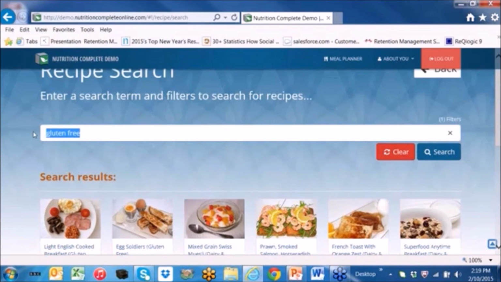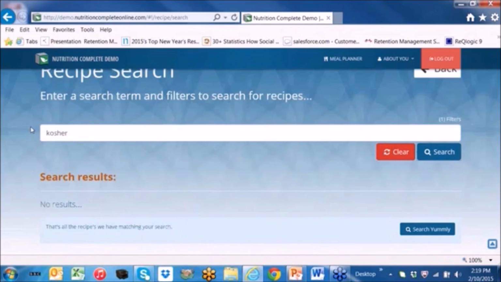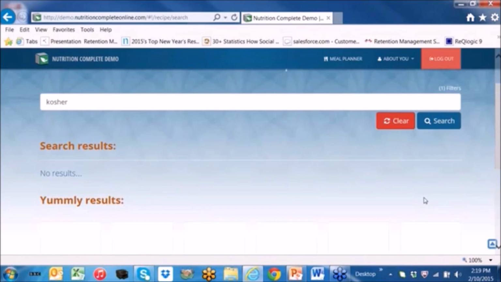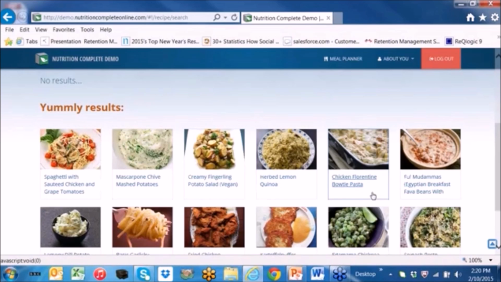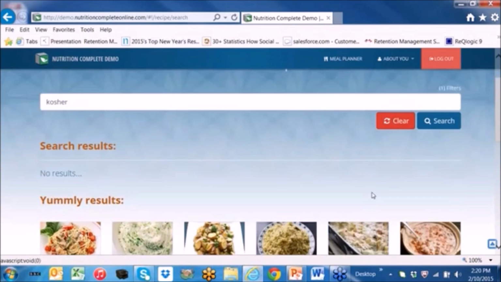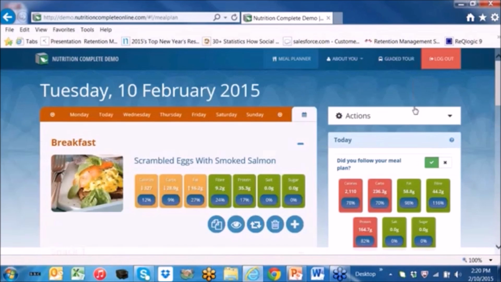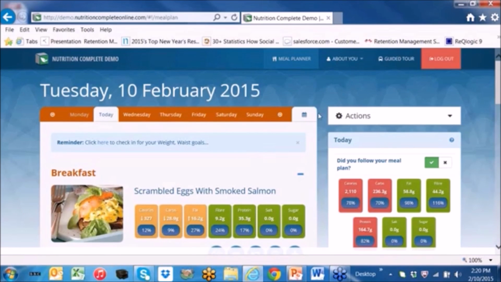Additionally, maybe you're looking for something kosher. So I don't have anything saved, but I can go right here to search Yummly, and Yummly is going to surface now some kosher recipes for me. And you could do that with dietary restrictions, etc.